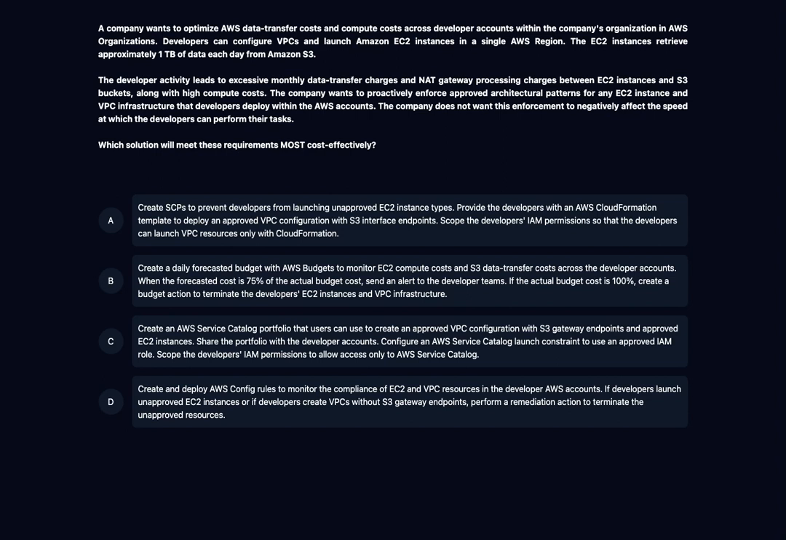B. Create a daily forecasted budget with AWS Budgets to monitor EC2 compute costs and S3 data transfer costs across the developer accounts. When the forecasted cost is 75% of the actual budget cost, send an alert to the developer teams. If the actual budget cost is 100%, create a budget action to terminate the developers' EC2 instances and VPC infrastructure.